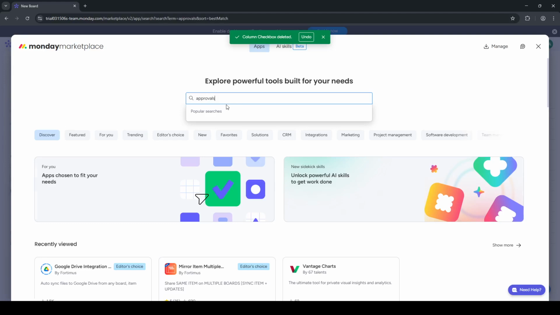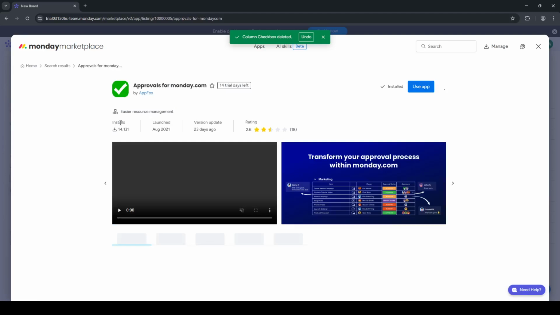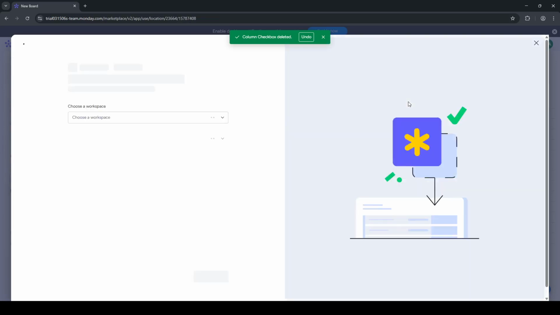If your board already has a status like pending, approved, or rejected, pick that one. If not, select the most appropriate status column now. You can always refine its labels later so they clearly reflect your process.